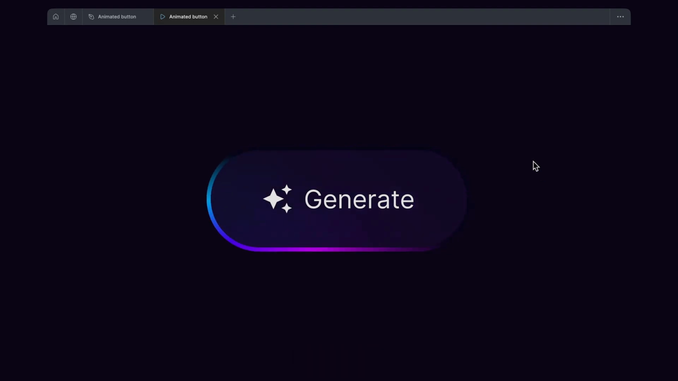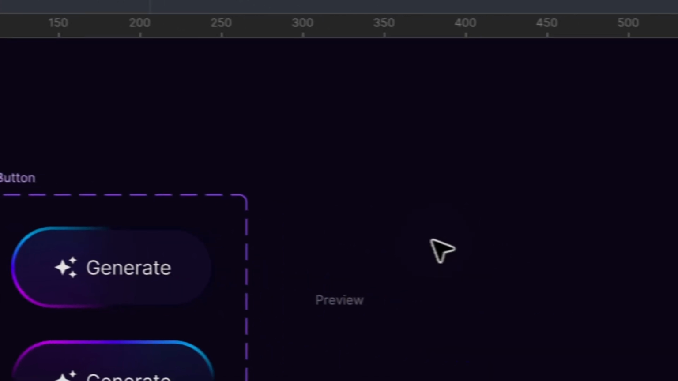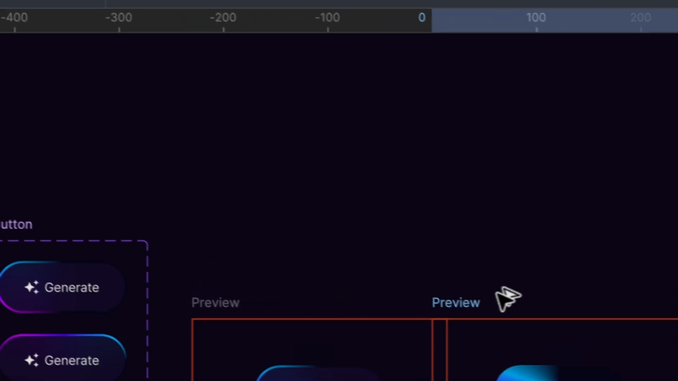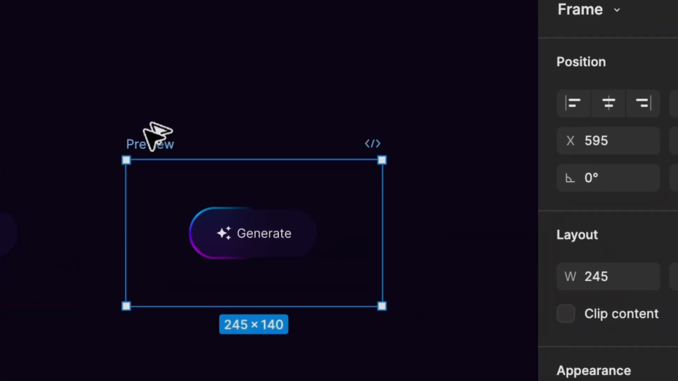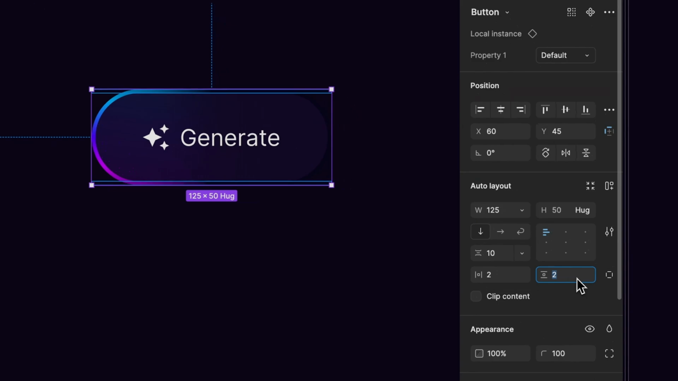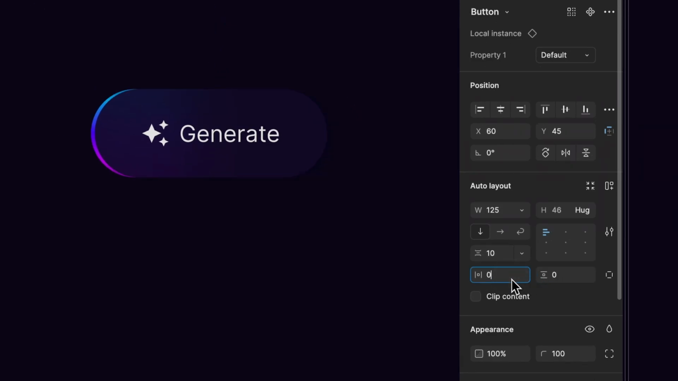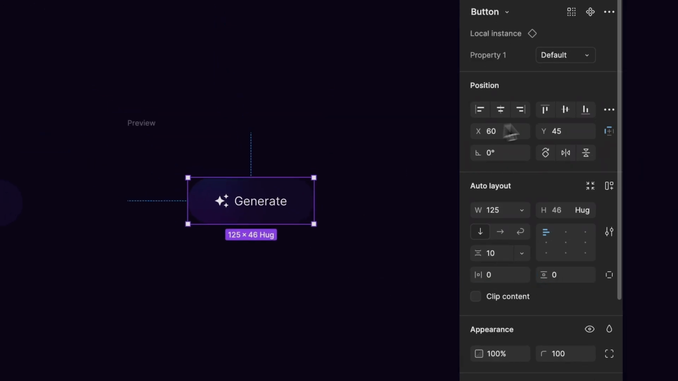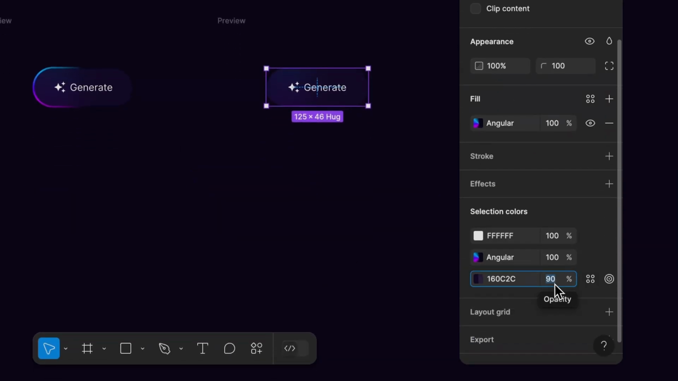Let's add more details. Go to the design mode. Duplicate the frame. Set the margin to be 0. Align the button to be centered and make the background of the label slightly transparent.